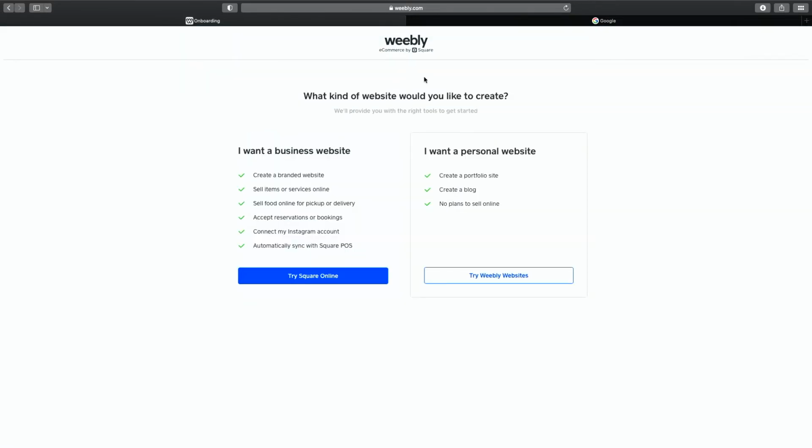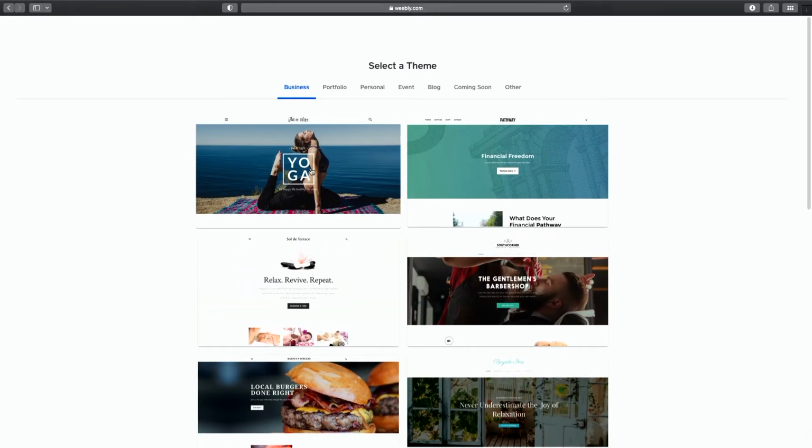And here we go. We're going to start right at the beginning. I want a business website. I want a personal website. You're doing personal. It's going to ask you to select a theme. This is a template that you're going to use that most of your site's going to be based off of. So this is actually the second requirement of the assignment right off the bat. You started with Weebly, that's check 1, and now you're working with a template as check 2.